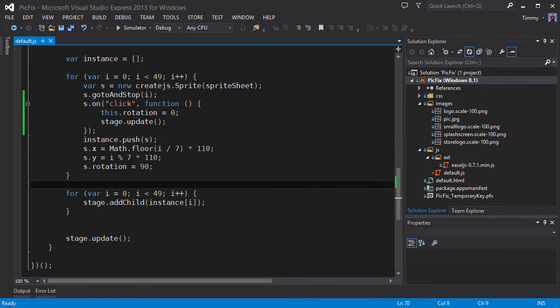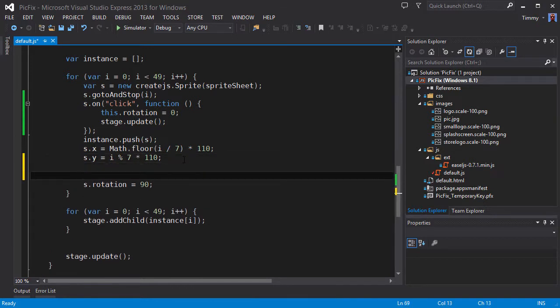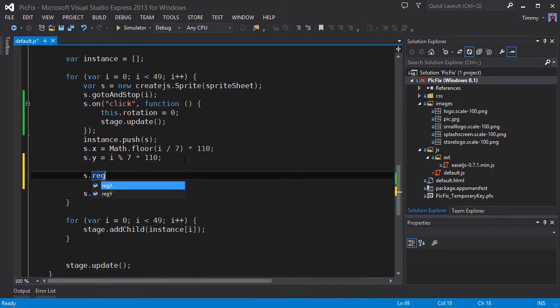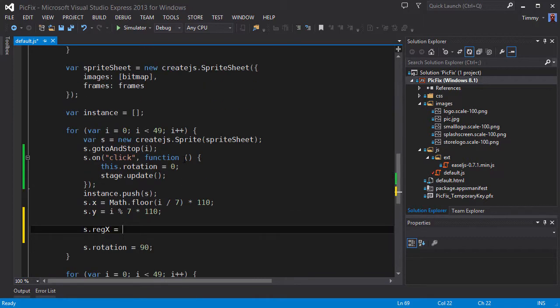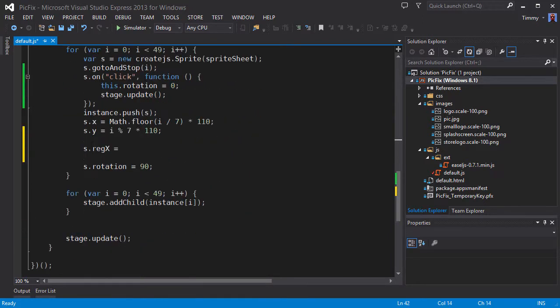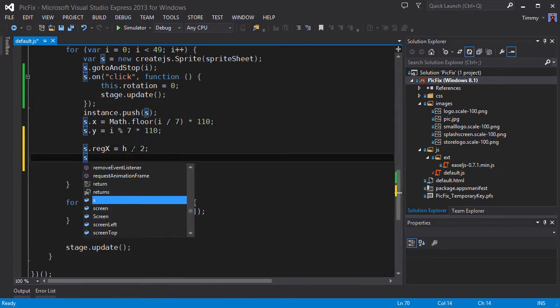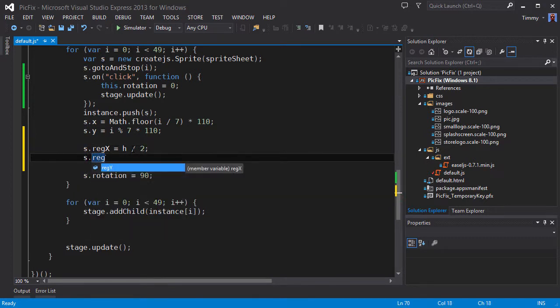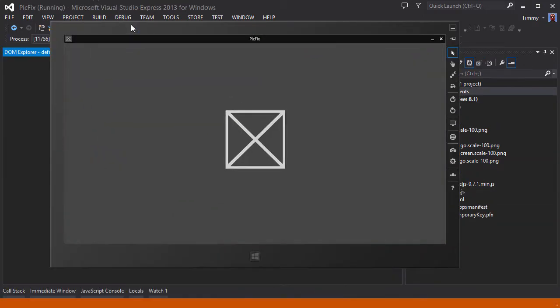Let's get back to the code. When creating the sprites, I'm going to set the regX value to be half the width. The width we have calculated earlier, the size is the height too. So let's use that on the regX value, and the regY value is going to be the same, so it's the center of the sprite. Let's see what happens.